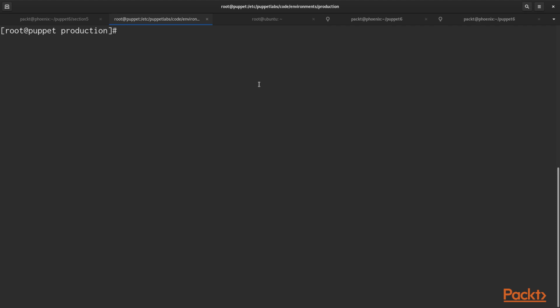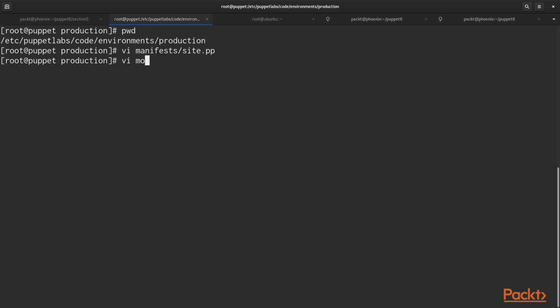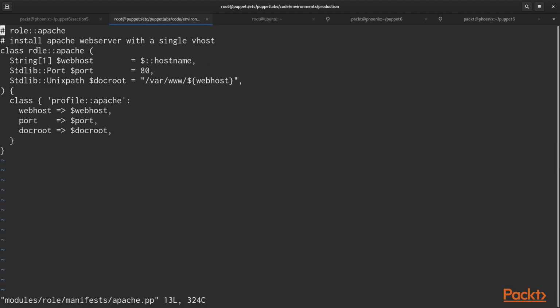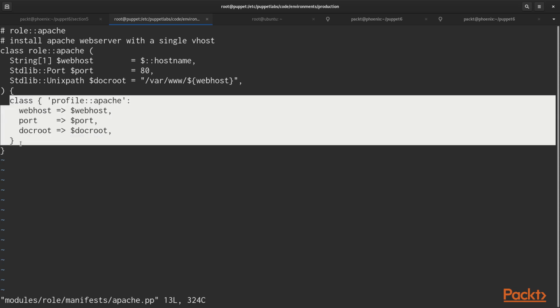So if we look at our production environment and we look at our manifests, we're going to use the role of Apache. So the role Apache is in modules, role, manifests, Apache. And this module just calls the profile. So this is the bulk of the class right here. It's just calling a profile.